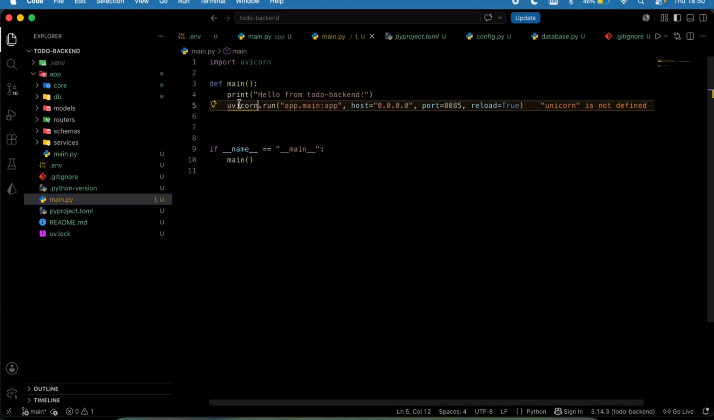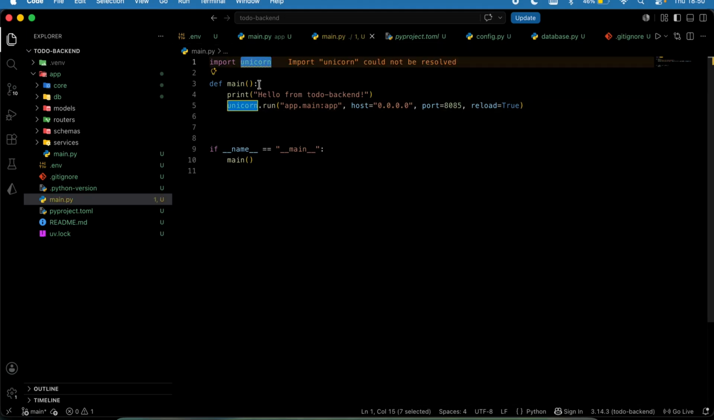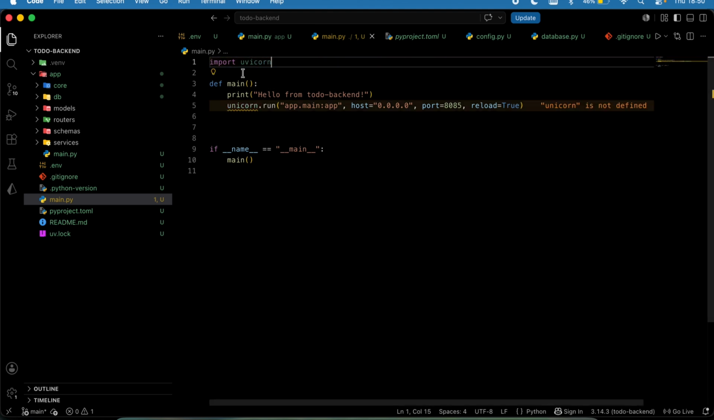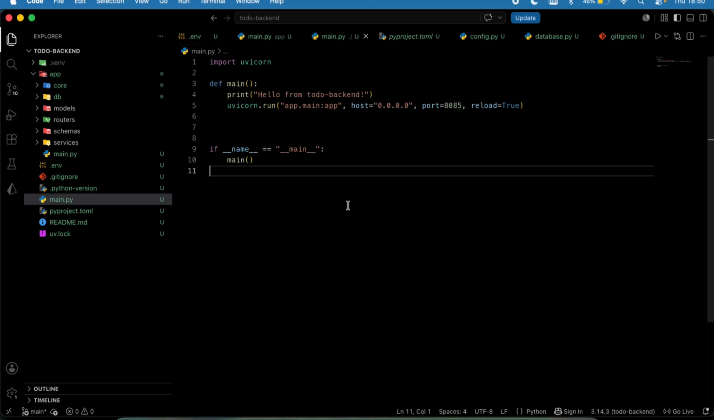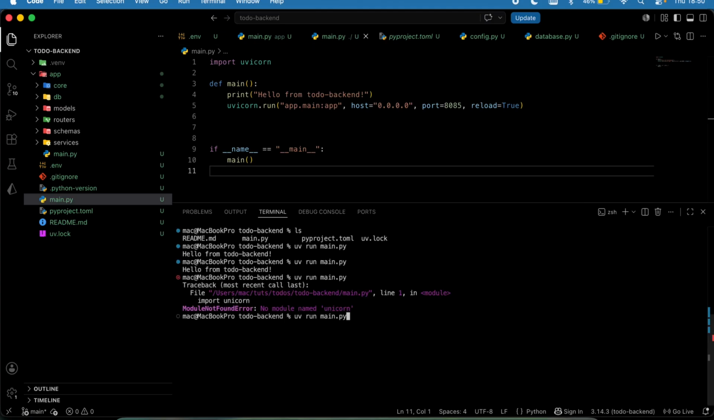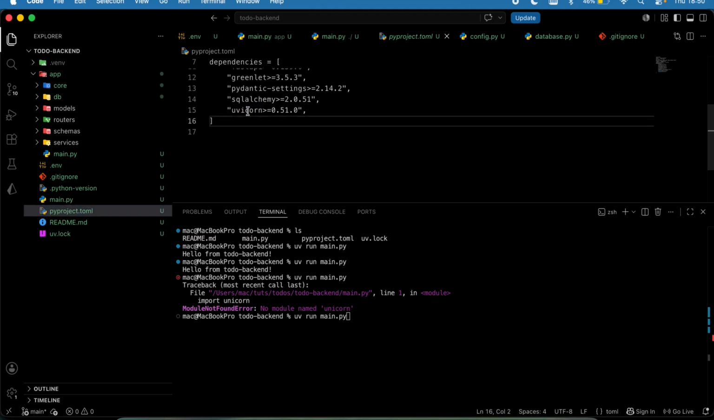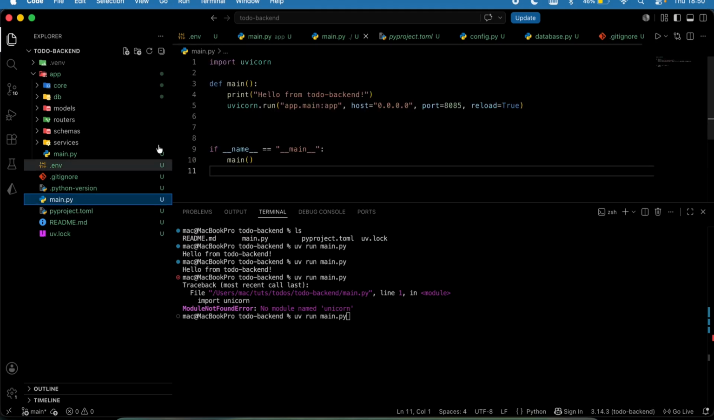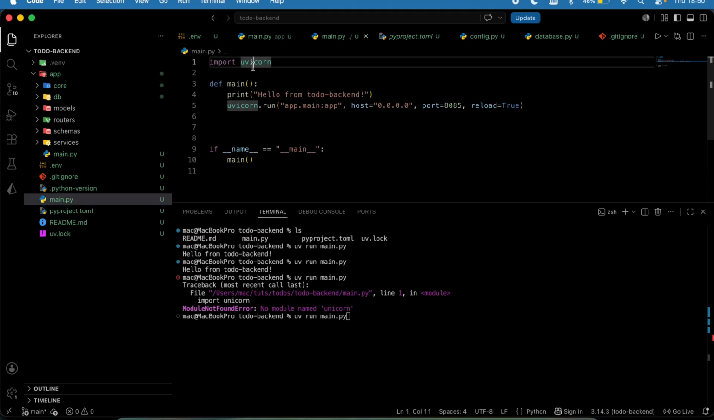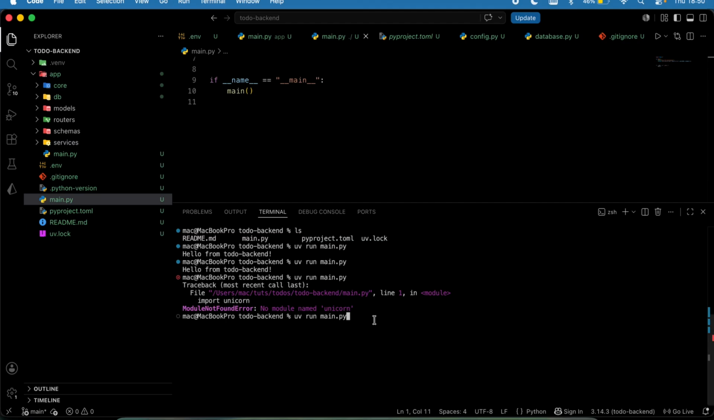Okay, I think I didn't spell it correctly. I don't really know what the name was, but it's supposed to be uvicorn. Yeah, okay. So let's do that again. I just copied the dependency name from here and pasted it here just to be sure that the spelling was correct. Now, let's run that again.